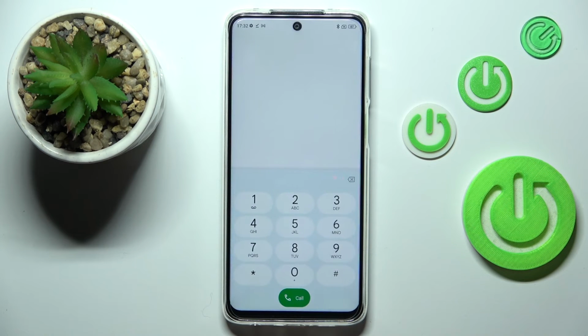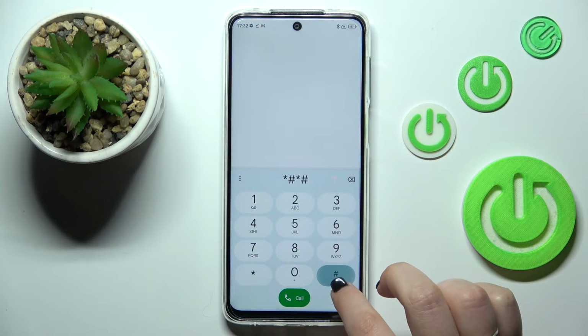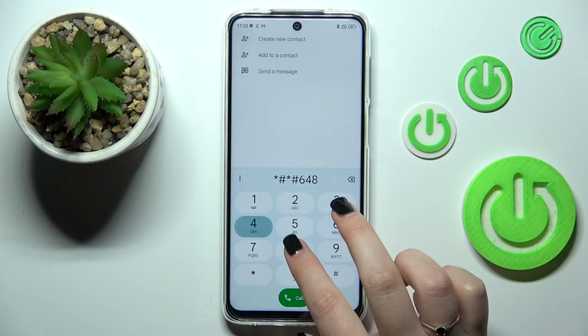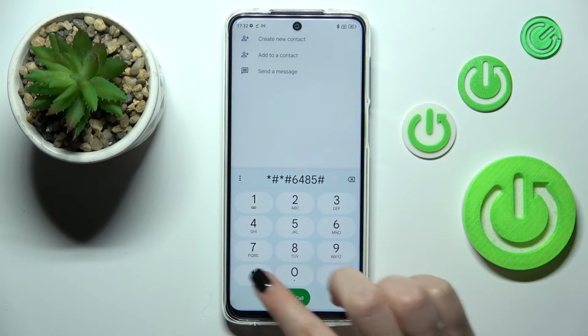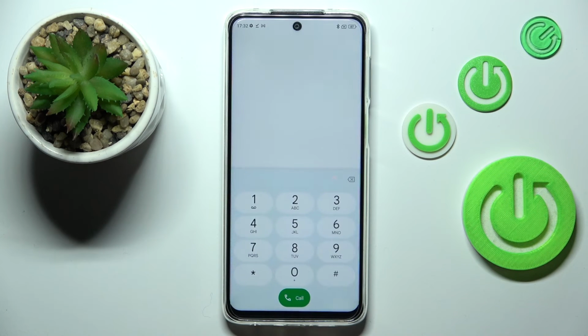Let's go back and let me show you another code which will open the battery information. And the code for it is *#*#6485#*#*. And as I said, we are in the battery info, so here you can check the current level, if it is charging or not, if it is attached, if it is in a good or bad condition, and so on. So here we've got the technical information about our battery.